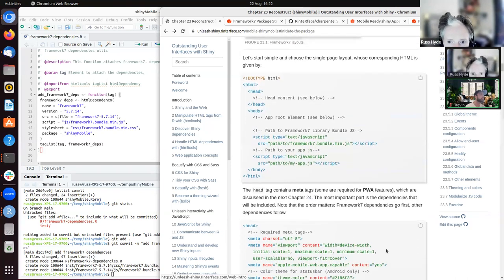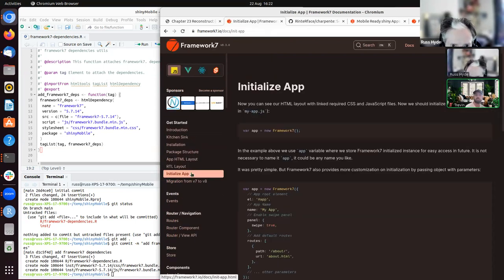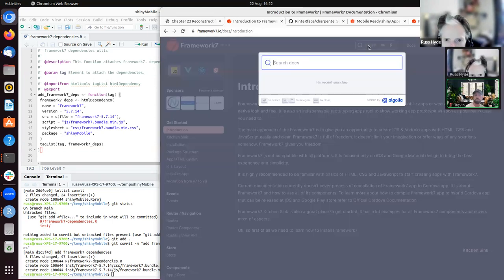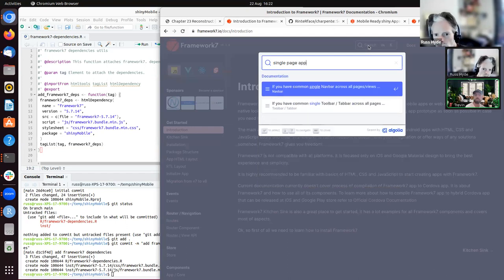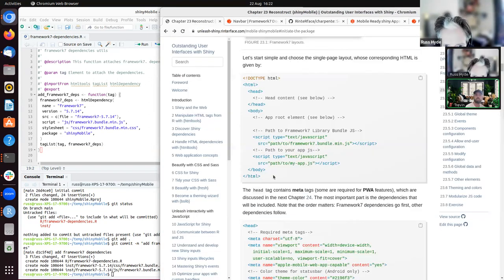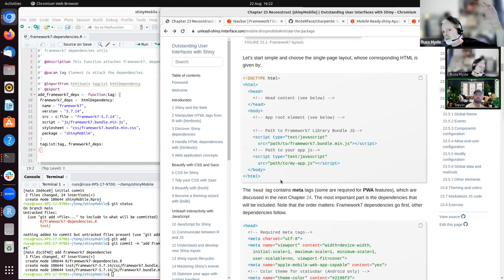And we're given some HTML here. Now, how do we find how he knew that that was the appropriate HTML to use? Maybe I won't be able to do it easily. We'll just take it on faith that this is the HTML skeleton for Framework 7.